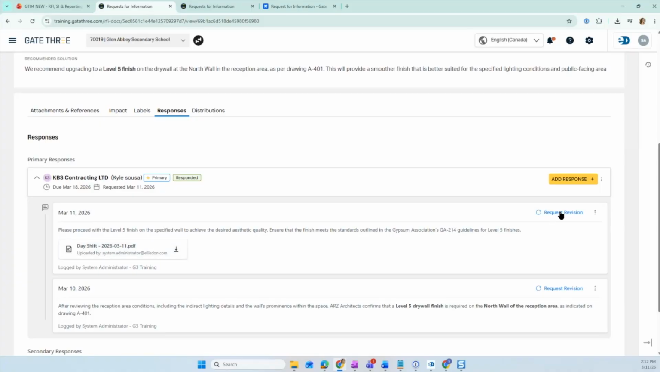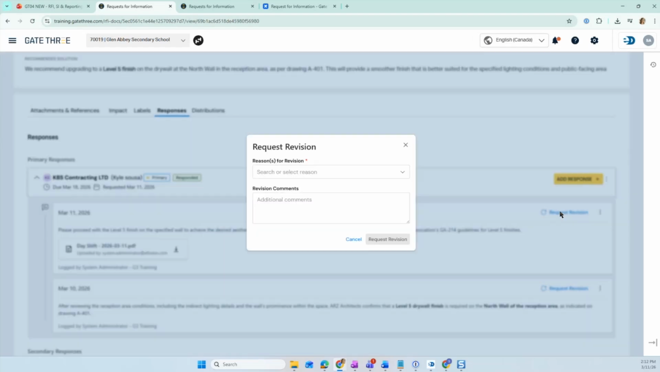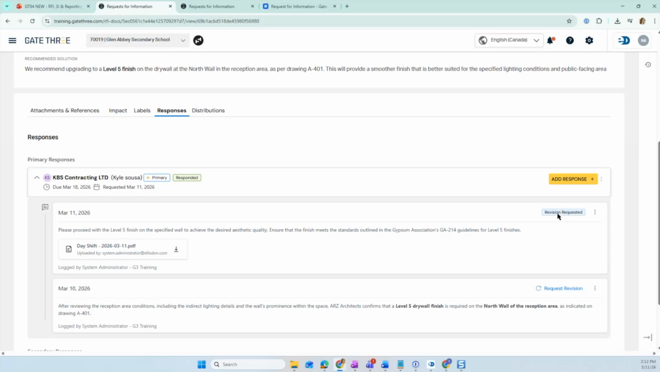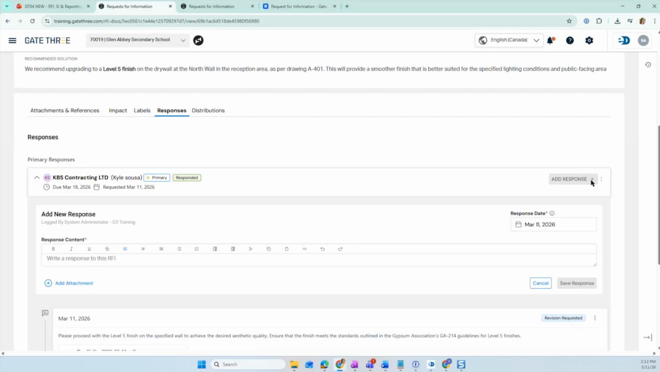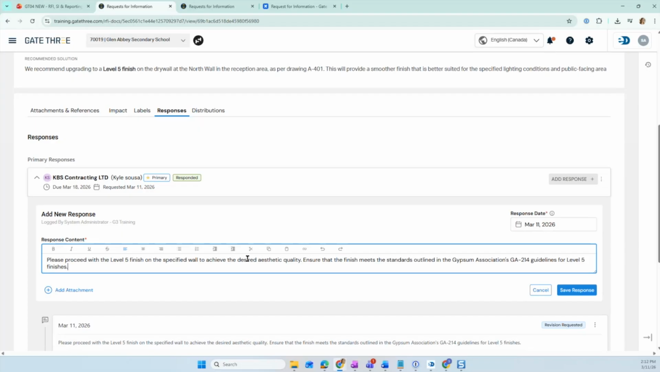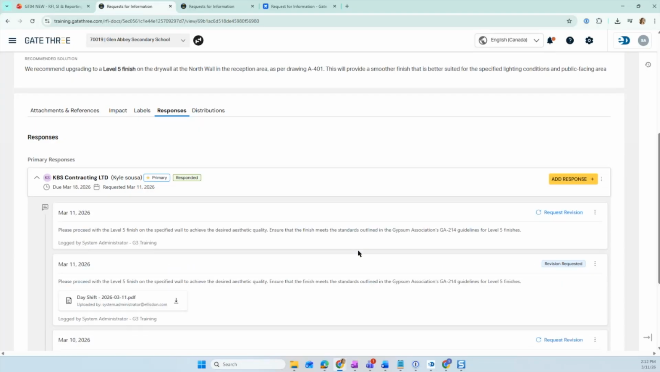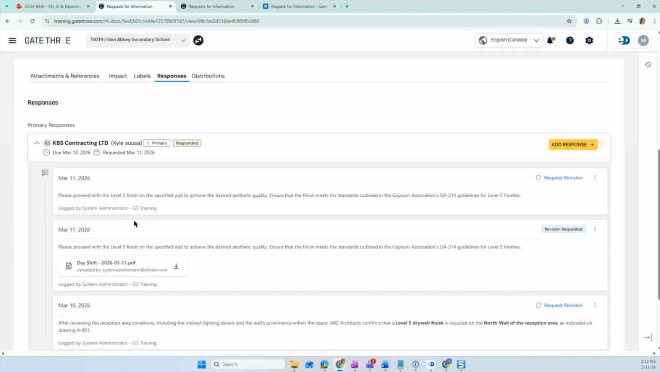And you can also request a revision. So you could do that. You'd click this, reason for revision. Let's just put incomplete answer. Give me a second. Okay, and then revision comments, and then request revision. You could do that too. Okay. Revision requested. Okay, and then let's say the response came in. I'll leave the date and then save response. And so you can see the log here.